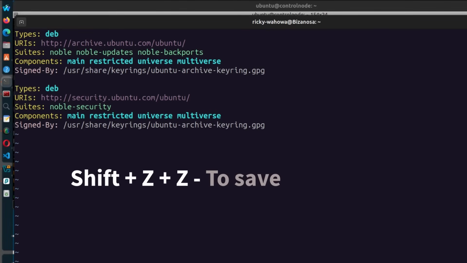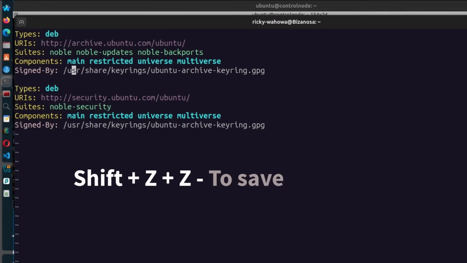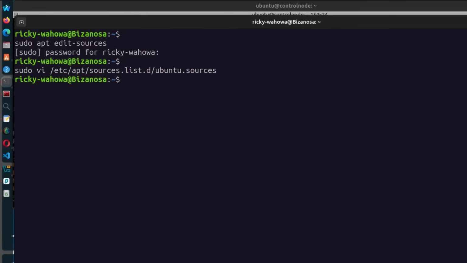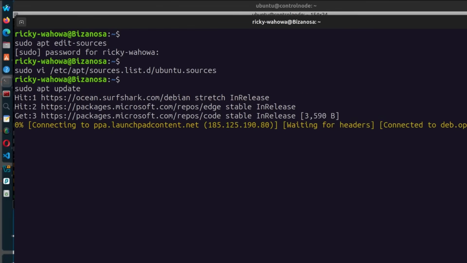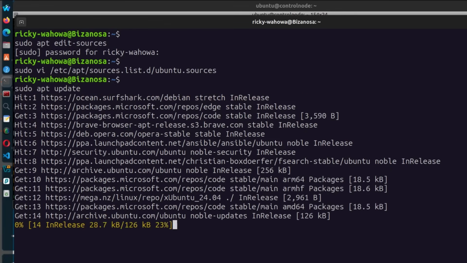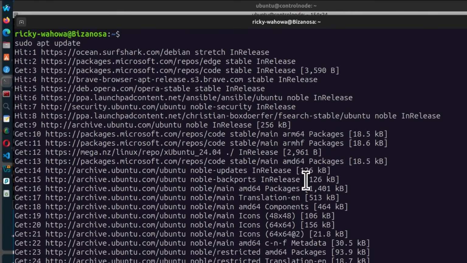I'm just going to save, and then I will do Shift ZZ to save on Vim. Now, if I do sudo apt update, everything should work correctly. So that's how you can fix it.